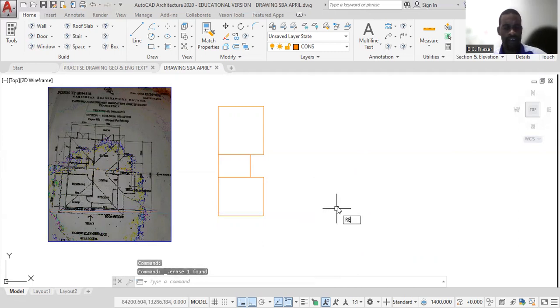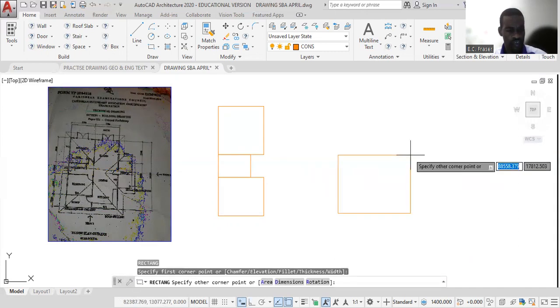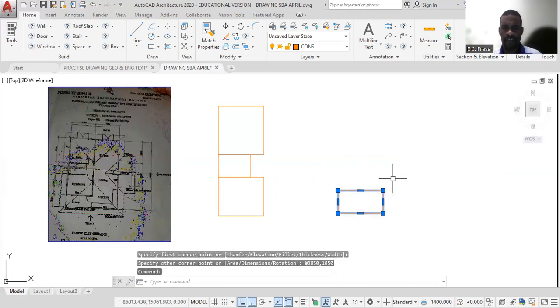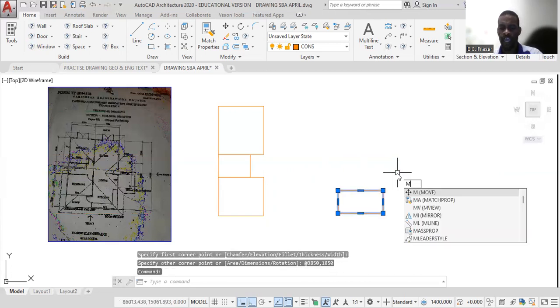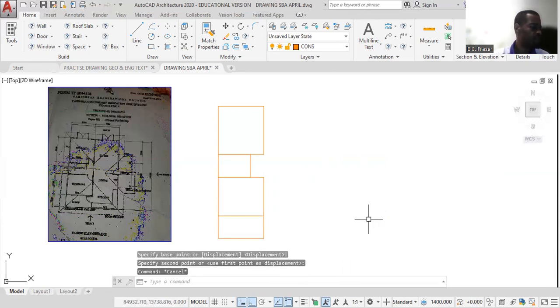REC, enter, left click, shift @ sign, 3,850, comma, 1,850. Left click, move, and move, enter. Use here as my base point. Snap that there. That's in place. Right.